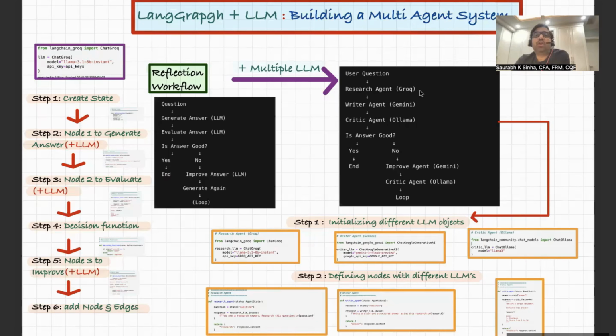When we want the output of the research agent to be summarized properly, I will use a different large language model in the form of a writer agent. For that, I'm using a Gemini large language model. Then to evaluate, I will use a critique agent or evaluation agent, which behaves like a subject matter expert in evaluation. And I will be using Ollama or Llama.